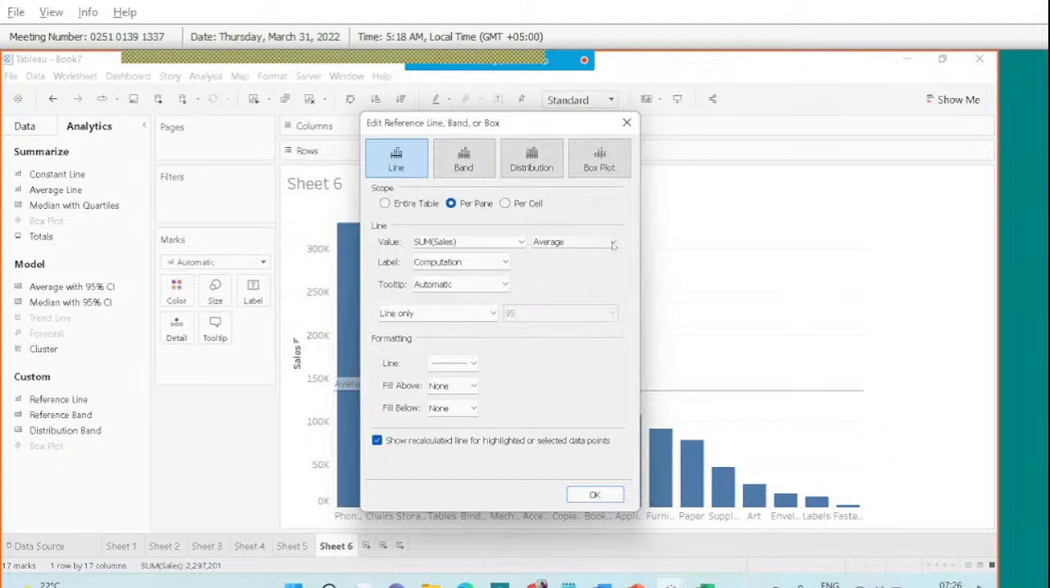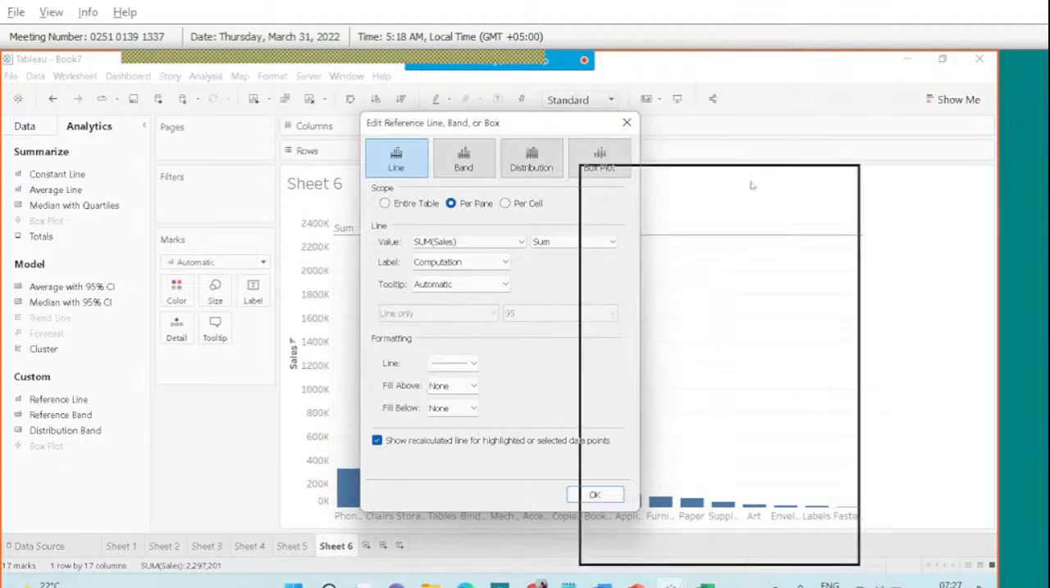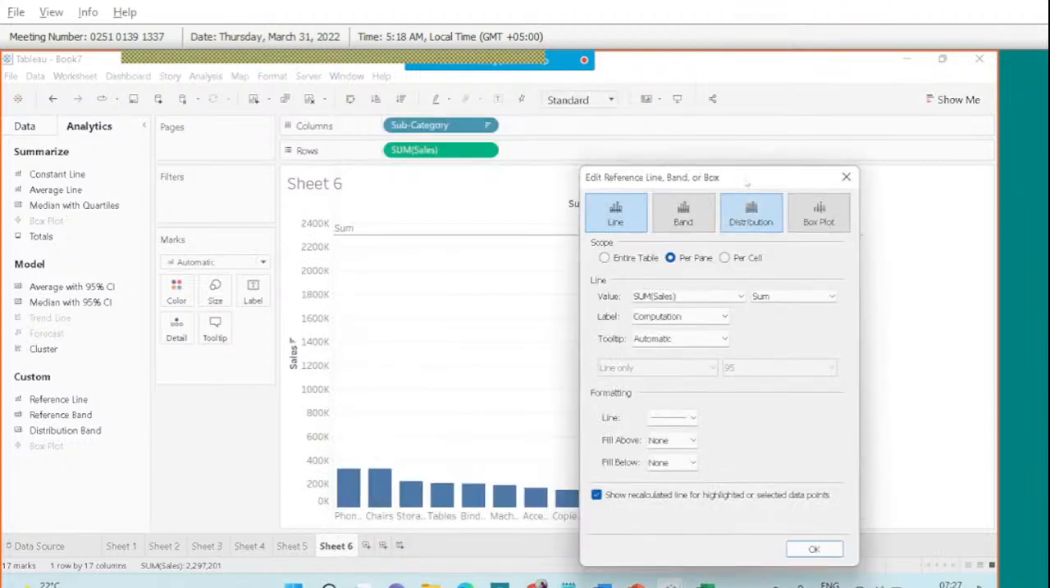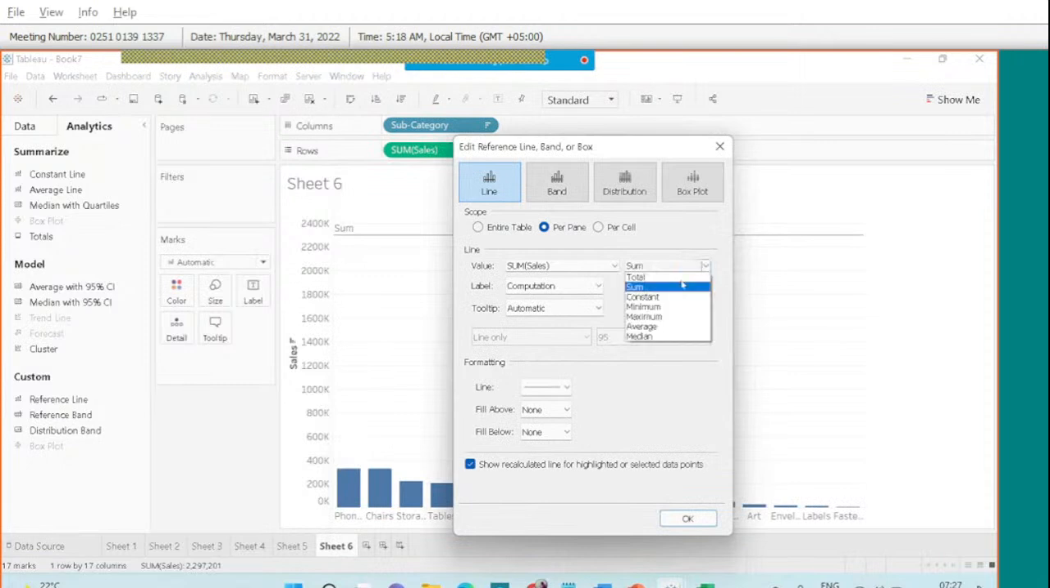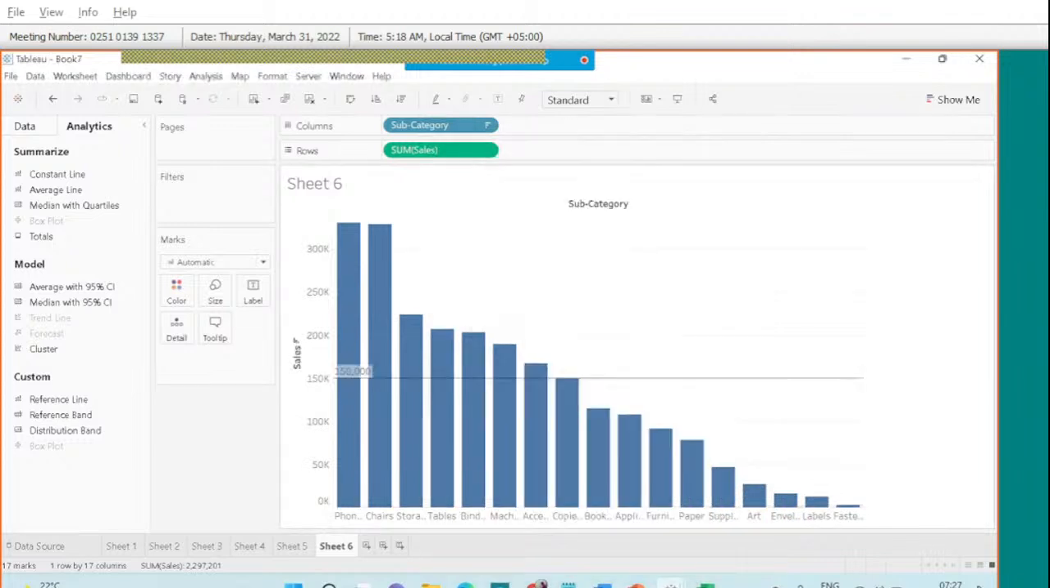If you want the average line for sum, that overall total, you see that it will come for the overall total. If you want the reference line for constant, see constant you can put your own value. Suppose you want to put a line at 150,000, you will have it over there. So we can have it.